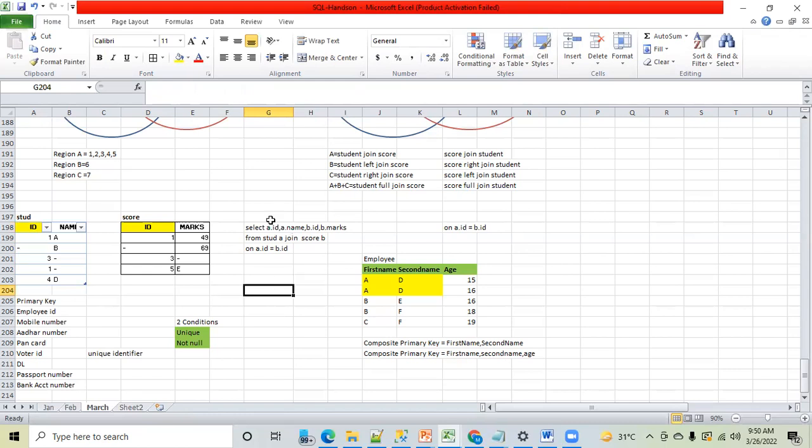Okay, so let's analyze this query with the help of these two tables. What is happening here? You are joining on ID. Your SQL engine will start from here, from the first record. I am repeating the same story again. First of all, you will copy the ID from here and paste it here. That's what we discussed in the last class, right?